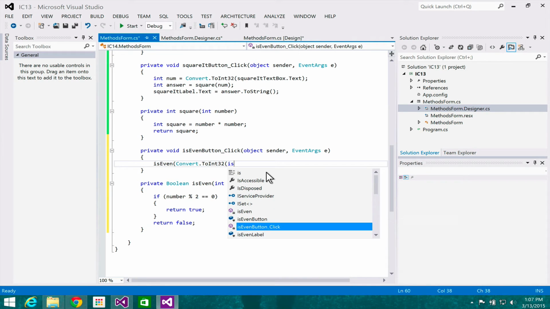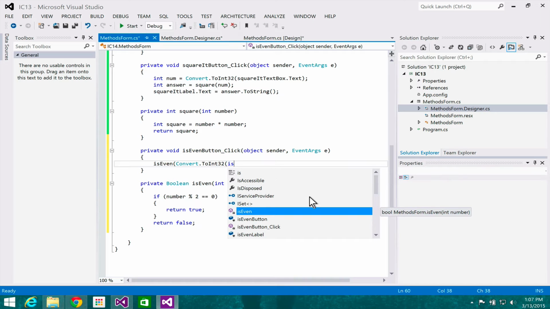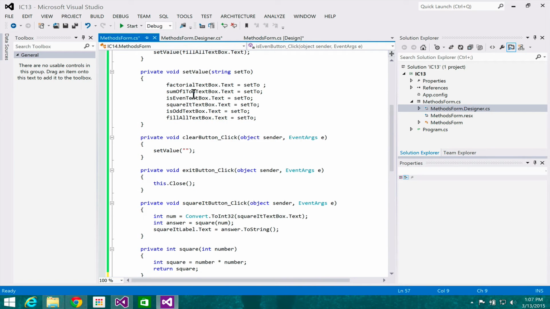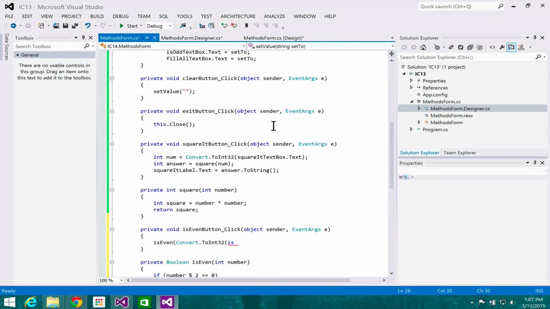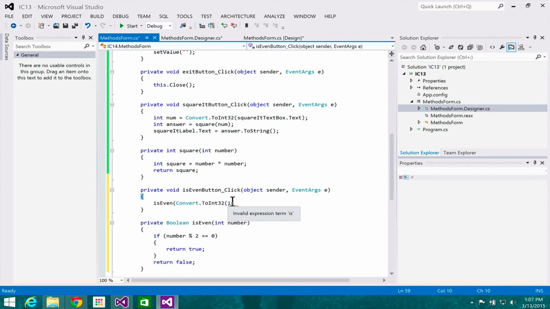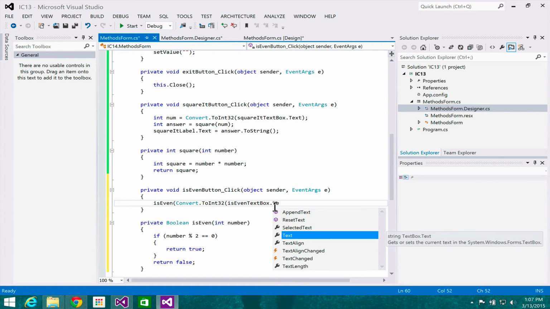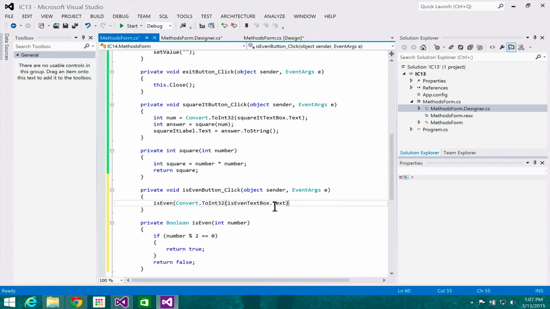button, is even click. Wait. What's the text? I forgot the name of the text for this. Is even text box. I don't think that was showing up. All right. So is even text, right? Dot text. Right. And I finished the last paren for the method call, right? And semicolon. Now I'm not doing anything with this yet.